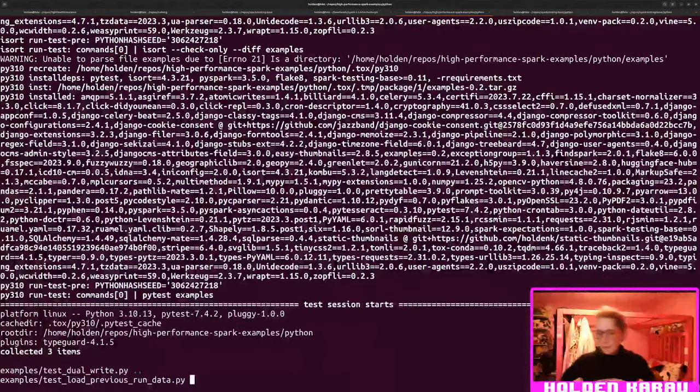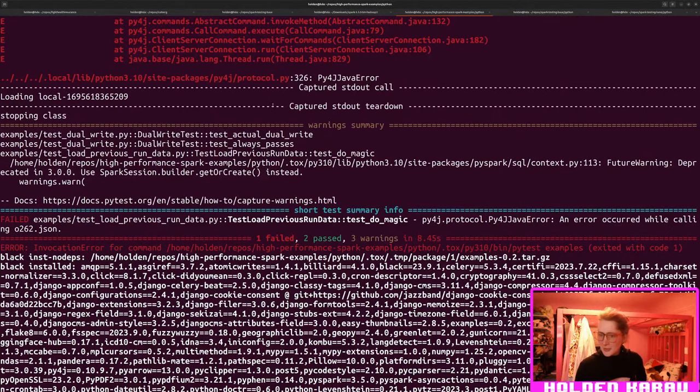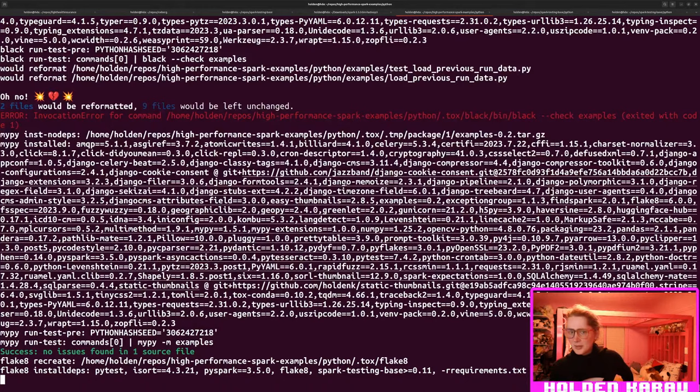Why is this still failing? Like, this is very confusing to me because it works when I use it outside. And we have multiple tests that pass. So I don't get it.